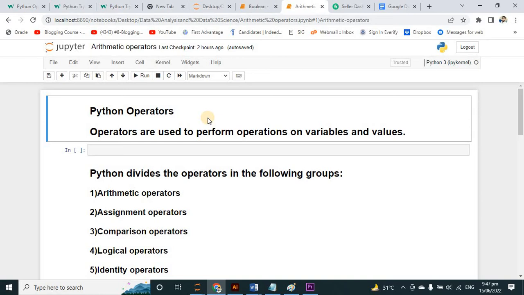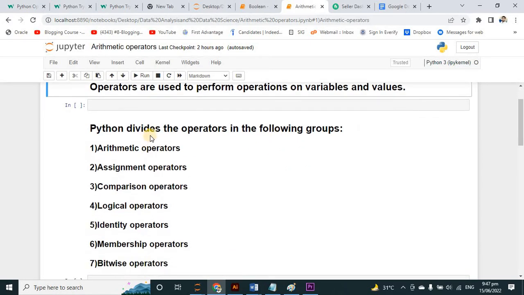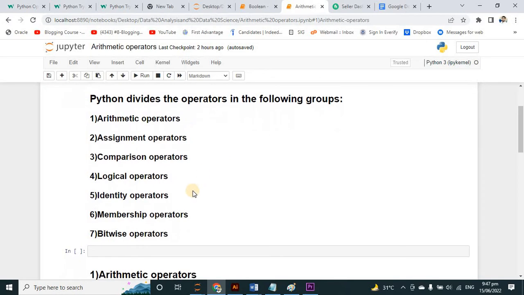Hi friends, in this video we will see about the operators. So how can we use the operators, and how many kinds of operators are there in Python? We will see step by step. Operators are used to perform operations on variables and values. Python divides the operators into the following groups. These are the Python operators, 1 to 7.